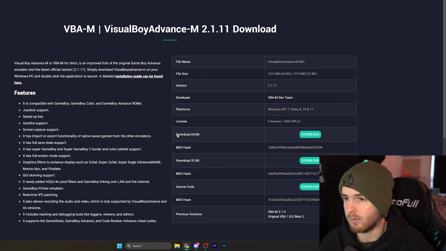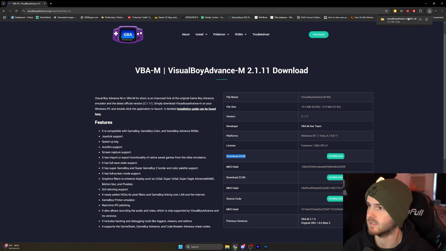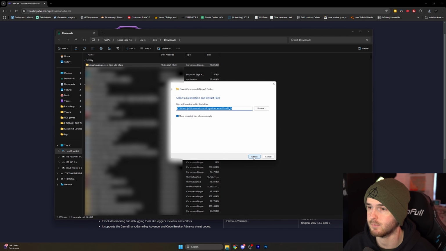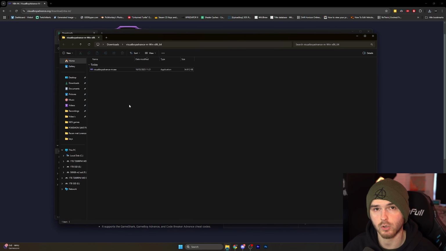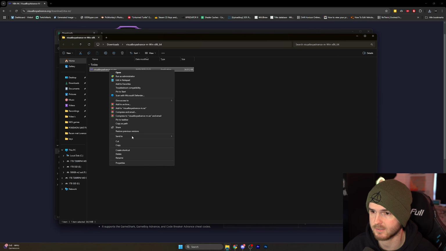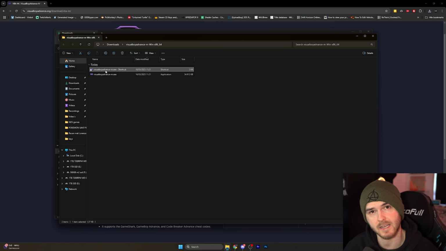It is compatible with Game Boy, Game Boy Color, and Game Boy Advance ROMs. Now I recommend you download the 64-bit version on the right here, and once that is done you will get this zip file, and you want to right click it and press extract all and press extract. And if you want to make a shortcut, you want to click on it once, right click it, press show more options, and on the bottom it says create shortcut. Now you can drag this shortcut to your desktop and voila.